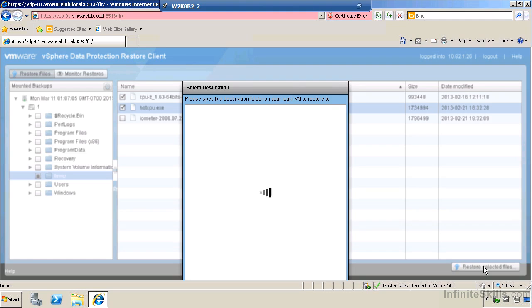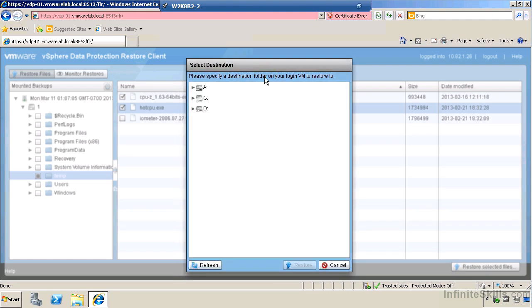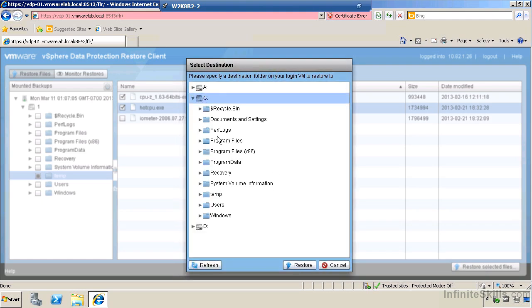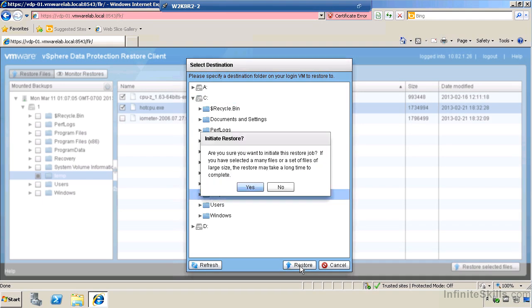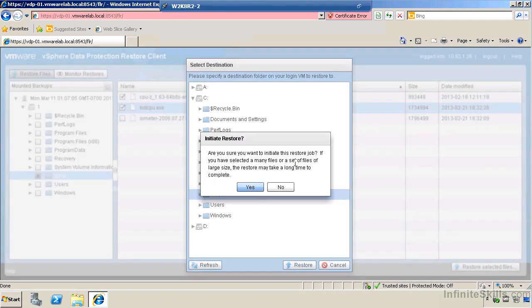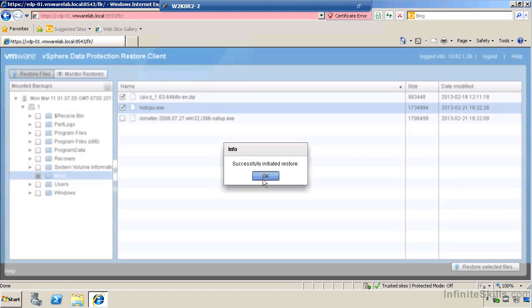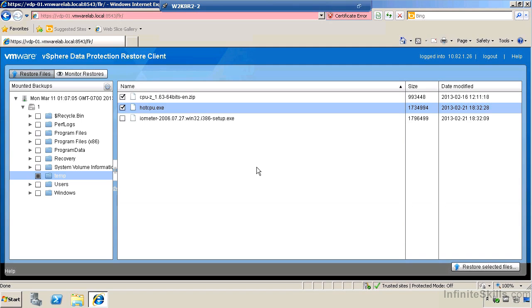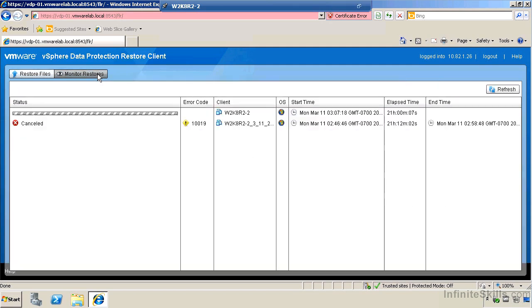So I'm just going to click on that and then provide a path. In this case, I'm going to put them on C, right in the original directory that they were in. And it says, if this is a long restore, it's going to take a long time. Well, that's no surprise. And it's trying to initiate that restore now. So if we go over to monitor restores, we can see that process happening.